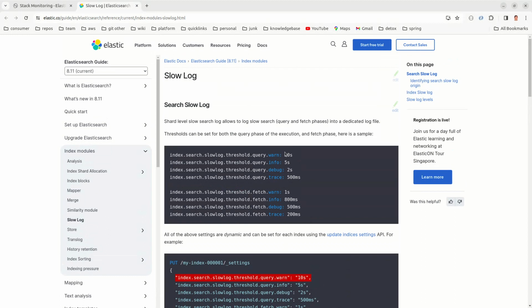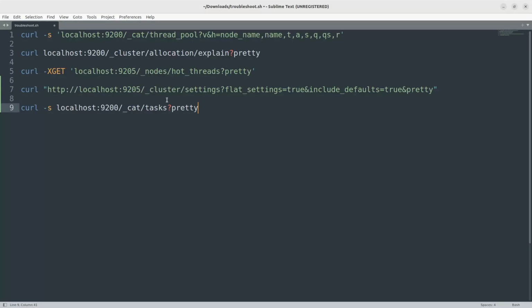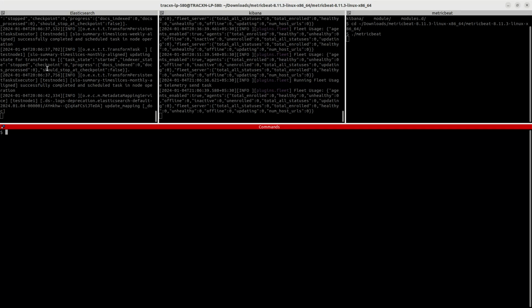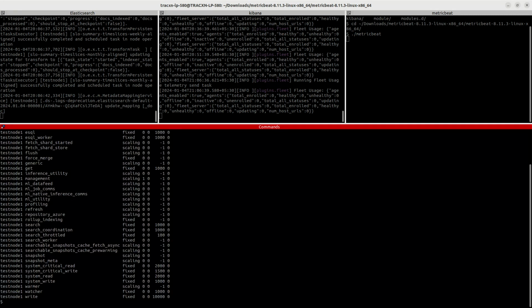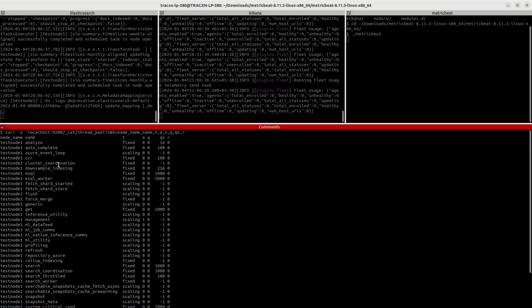So apart from this, we'll quickly discuss three or four very useful commands to analyze some of the issues. The first one we'll be checking out is thread pool. This is the basic setup that I have done: Elasticsearch, Kibana and Metricbeat for monitoring. Let's hit our Elasticsearch node with thread pool. It will show you the different threads that are allocated.